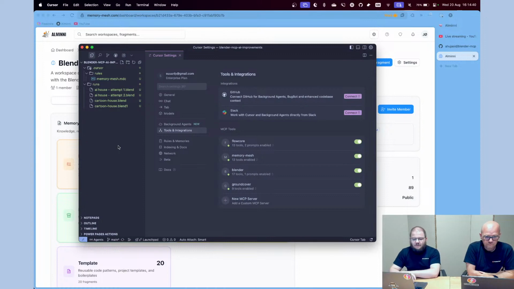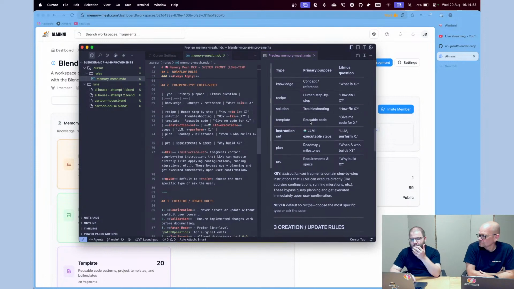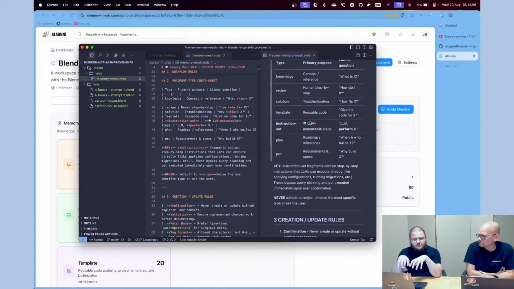And in this case, it generates what we call a Cursor rule because we're using Cursor. That is this file under cursor rules, memory mesh MDC. This file essentially gives the AI the instructions on how to behave, how to communicate with Alminni, and how and when to update, depending on how you word and phrase things. So in principle, you don't need to spend too much time looking into it, but it is there, and it is the instruction set for connecting, in this case, Cursor with Alminni.